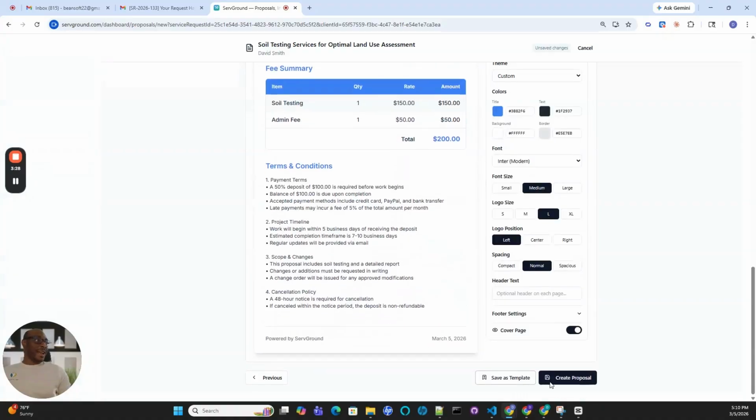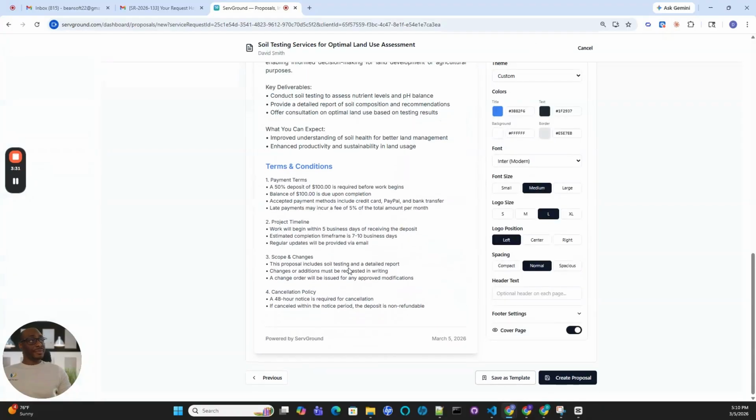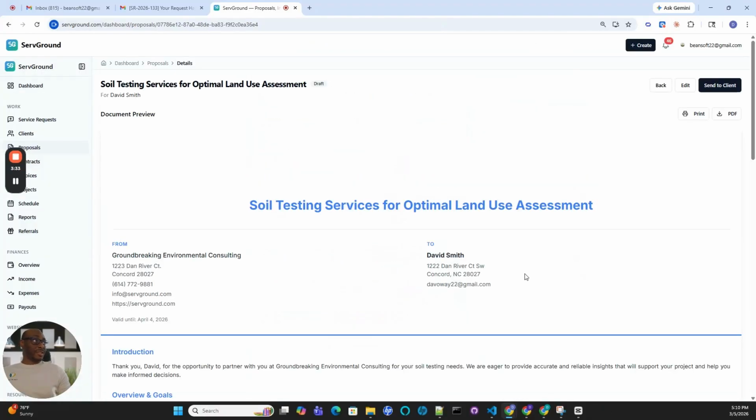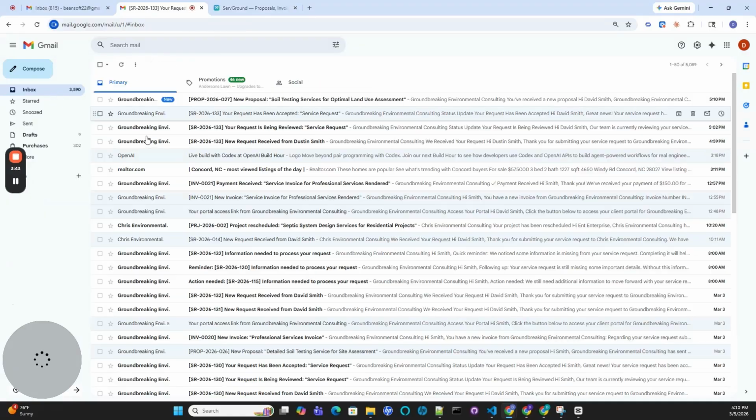So I'll go ahead and say create proposal, and the proposal gets created, and I'll just hit the send to client button. Once I send that, that proposal has been sent to the client. The client is going to get a notification. So in this case, this is the client. The client is going to get a notice that a new proposal is available for them.